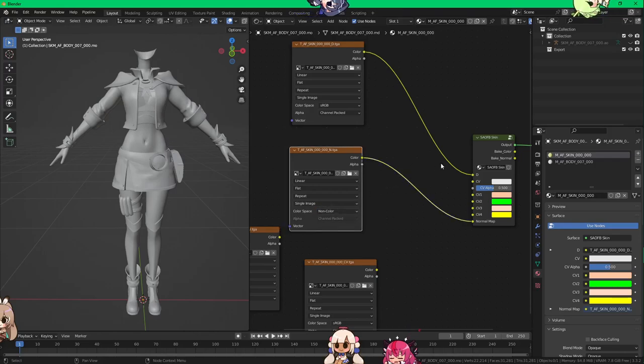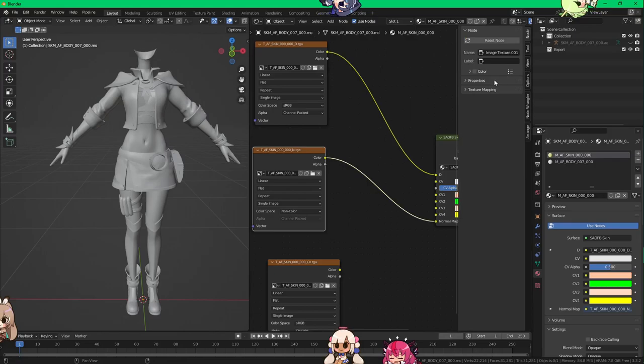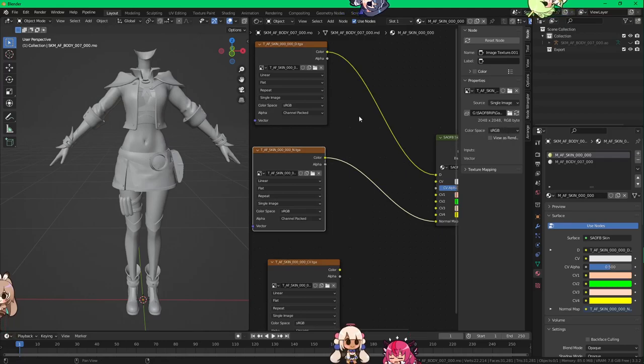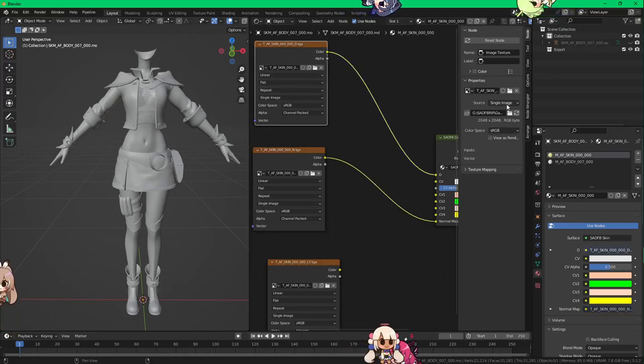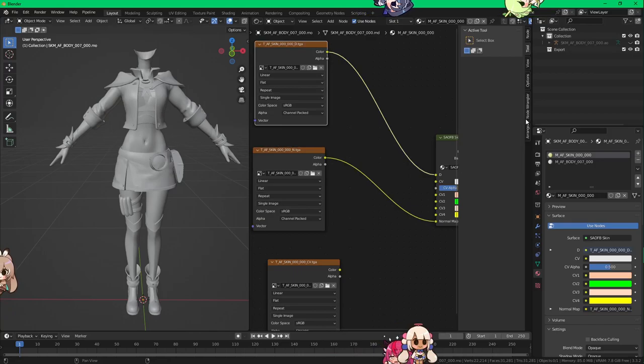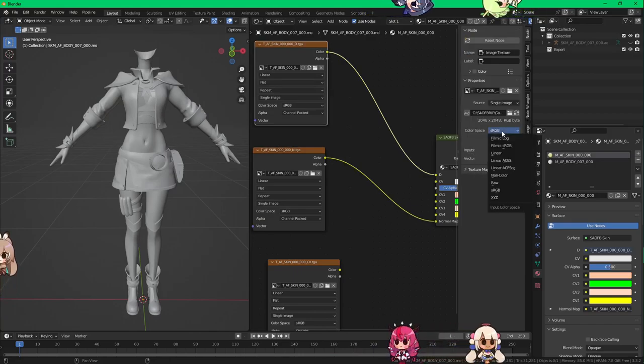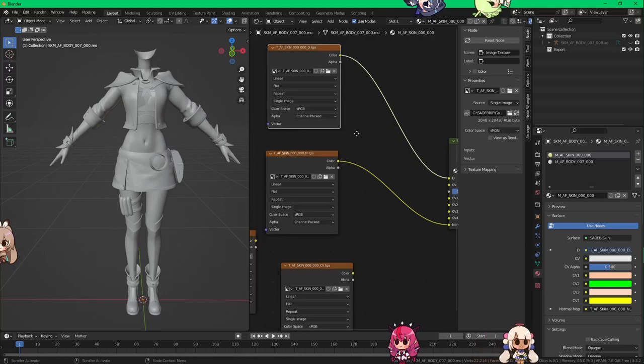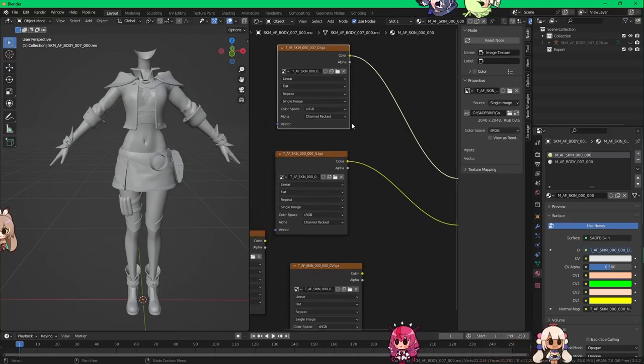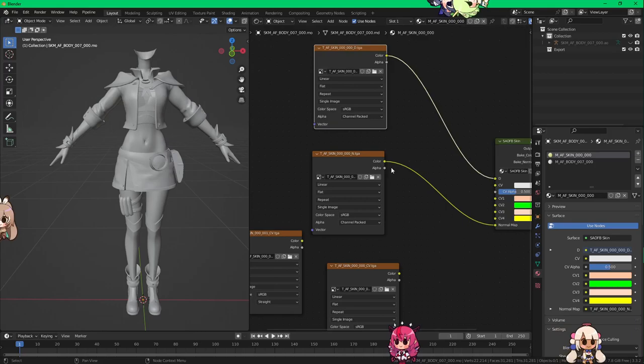Show this alpha thing. So you just need to click in node properties. Anyway, it should say alpha right there. It should say it, but it doesn't for some reason.